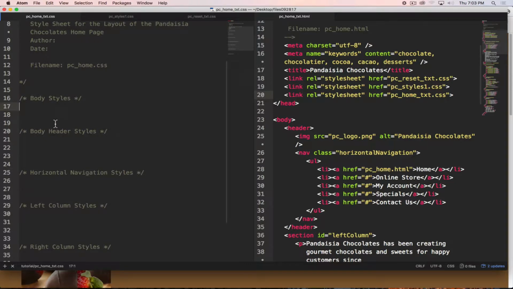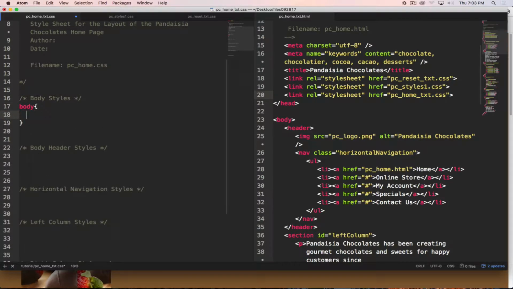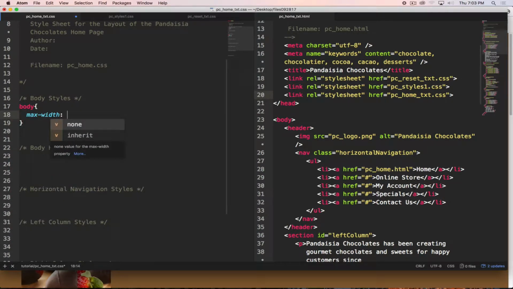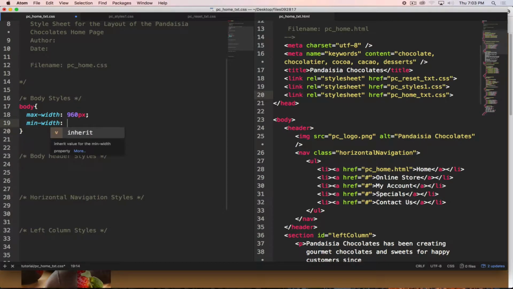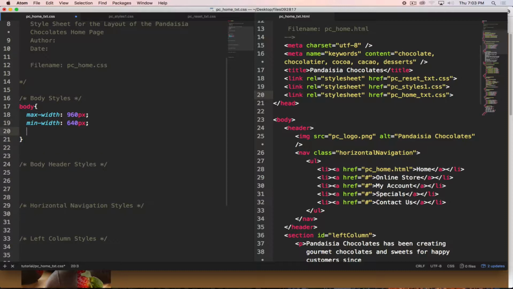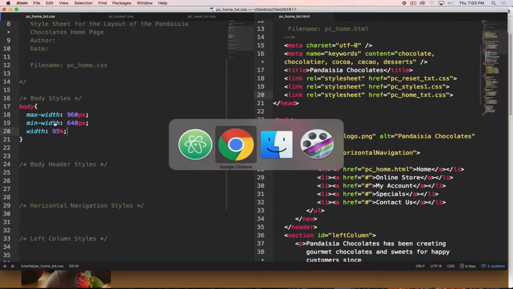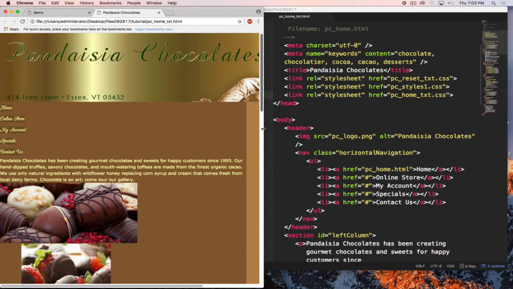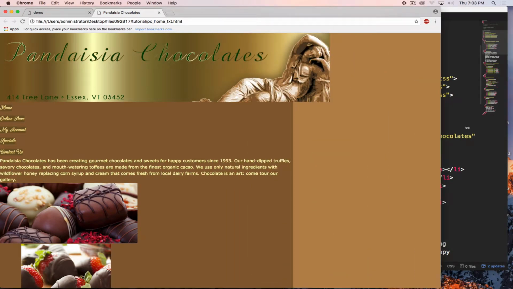The first thing we want to do to start making our page look a little bit nicer on screen is to add a style for the body. And for this, I am going to set a max width on my body of 960 pixels. I'll set a min width of 640 pixels. And I will set the actual width that I want my document to be at 95%. Now, once I've done that and reload the page, we can see how it now changes, but then it stops.